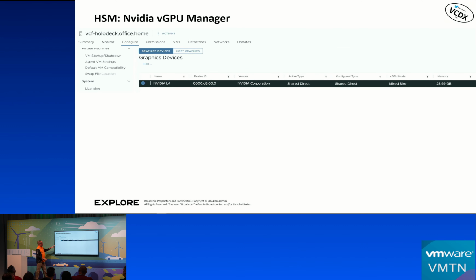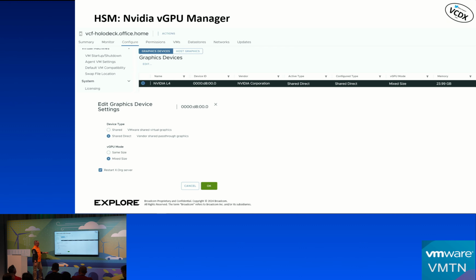For example, I have several GPUs running in my environment. This is the newest one, the L4. We see this graphic device in the vSphere client. The configuration itself is shared direct, to use it for vGPU so the driver works. And then a new scenario comes up that's supported only on the newer GPUs. It's the first time ever you can configure vGPU in mixed size mode.